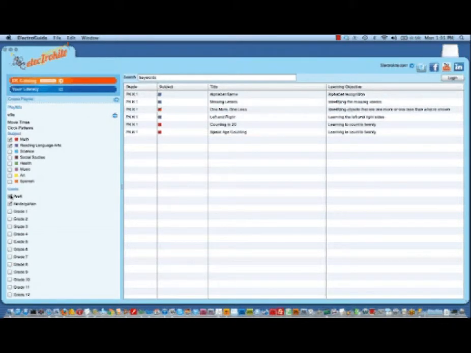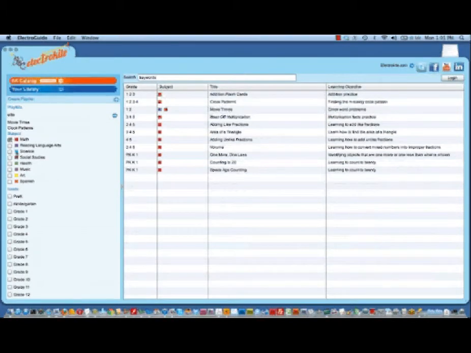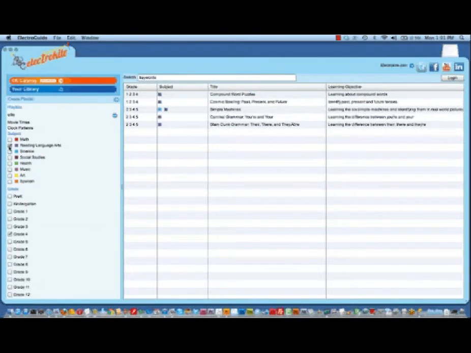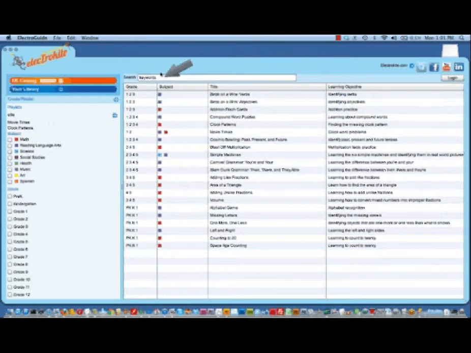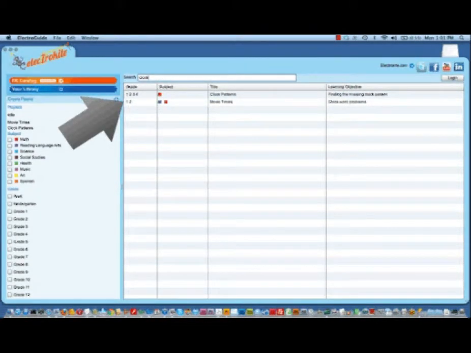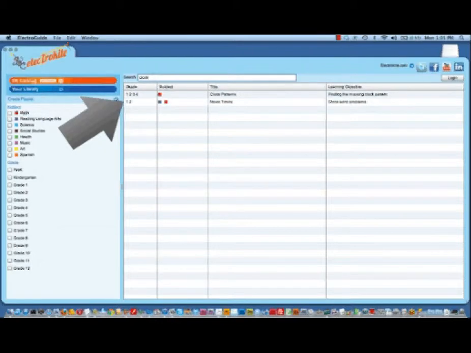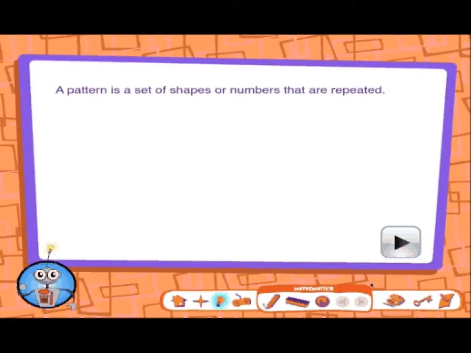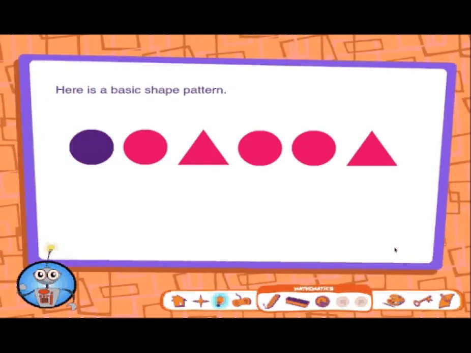Then I'm going to unclick those and just see what's available in 4th grade. I'm going to narrow it down to the Reading Language Arts in 4th grade that are available in my library. And now I'm going to search by keyword. So there are 2 activities pertaining to clocks. And I'm going to launch one out of the ElectroGuide. So here we are in clock patterns. A pattern is a set of numbers or shapes that are repeated. Here's a basic shape pattern: circle, circle, triangle.